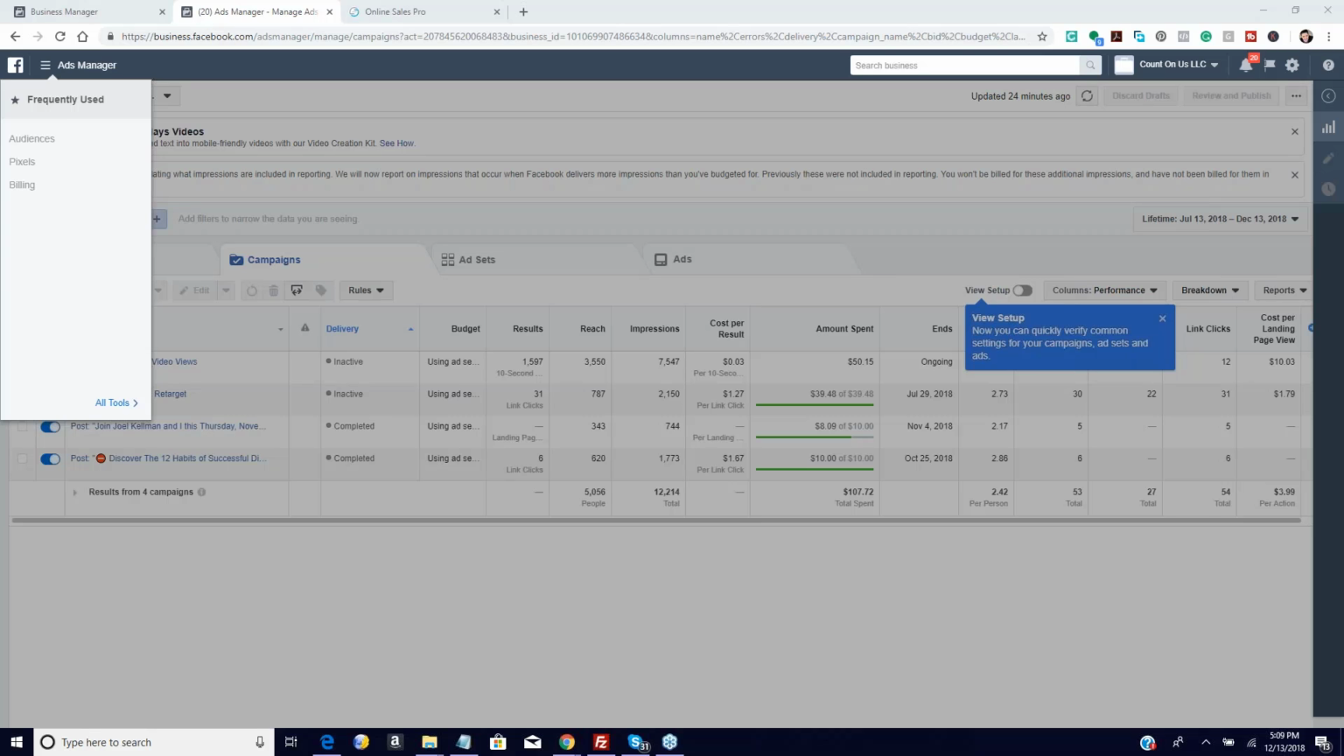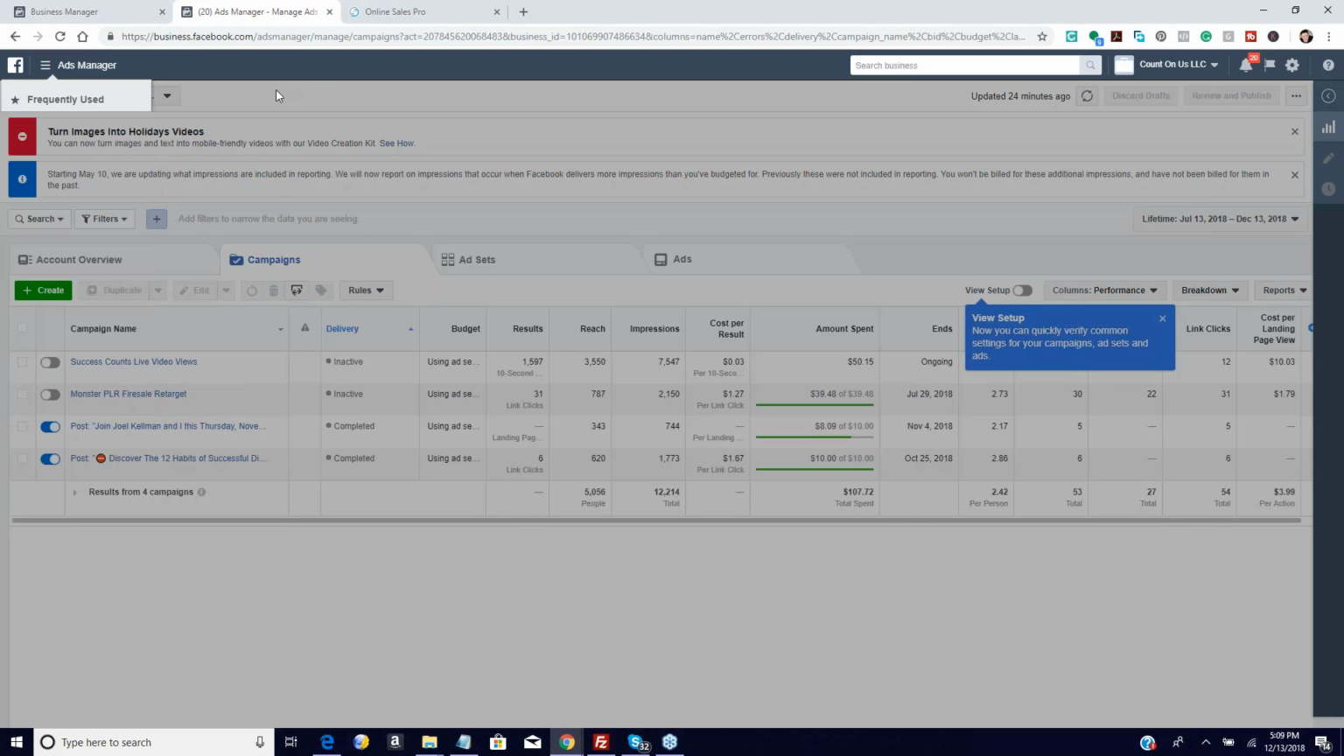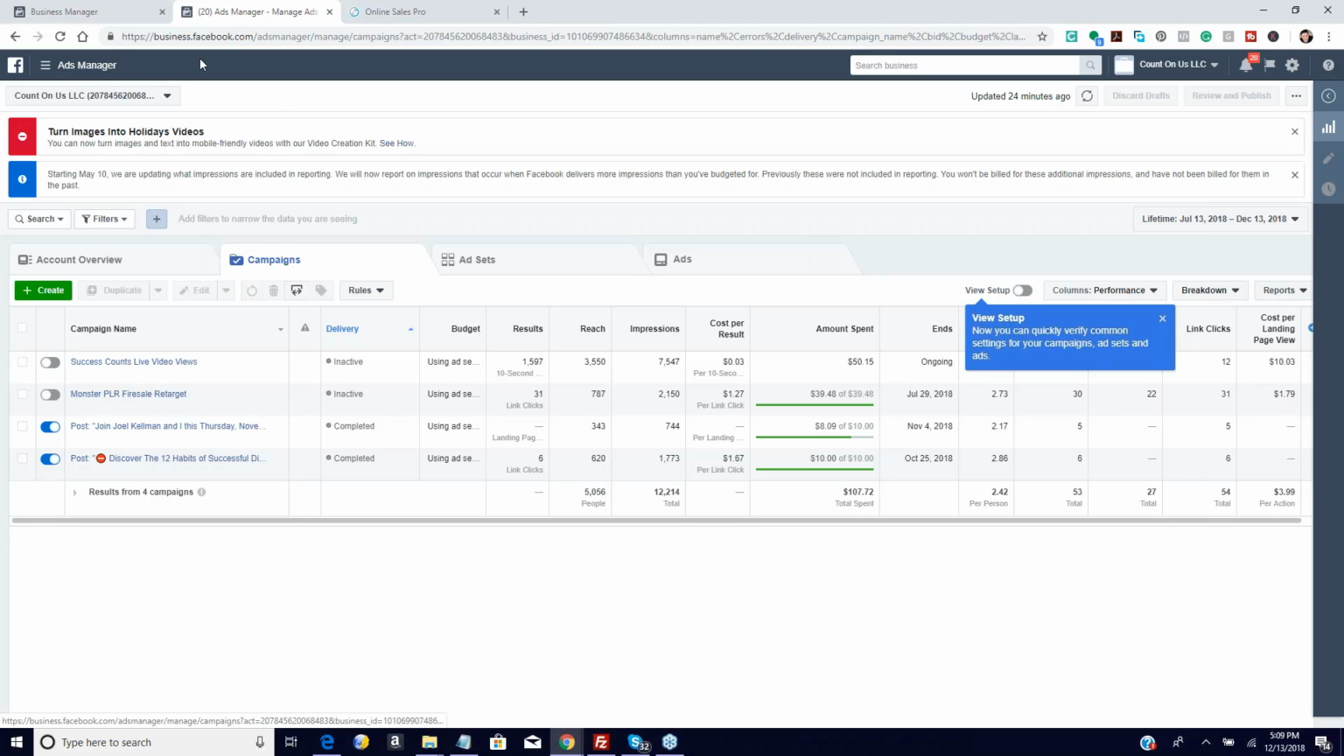Couple of basic things. I have multiple Facebook ad accounts. It's just one we're using kind of as an example here. So what we've got running here is inside of Facebook Ads Manager.